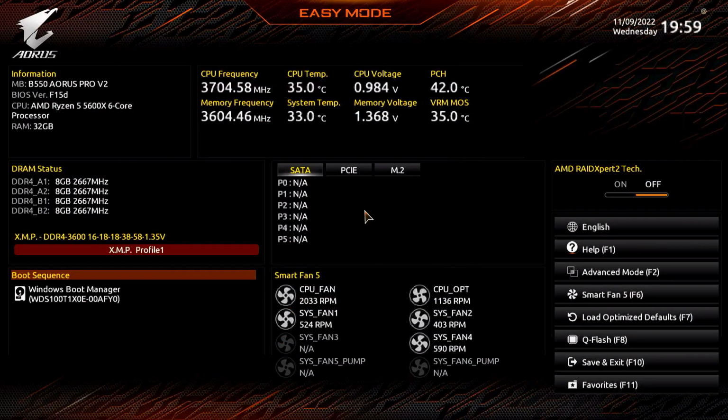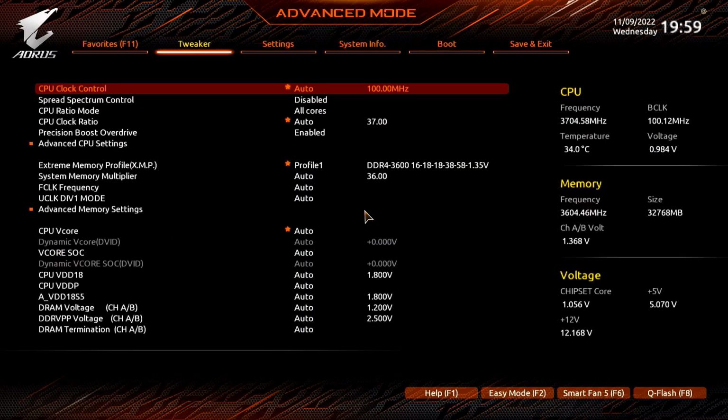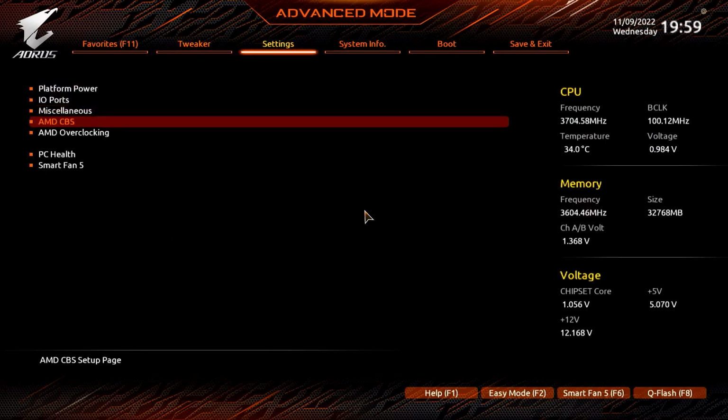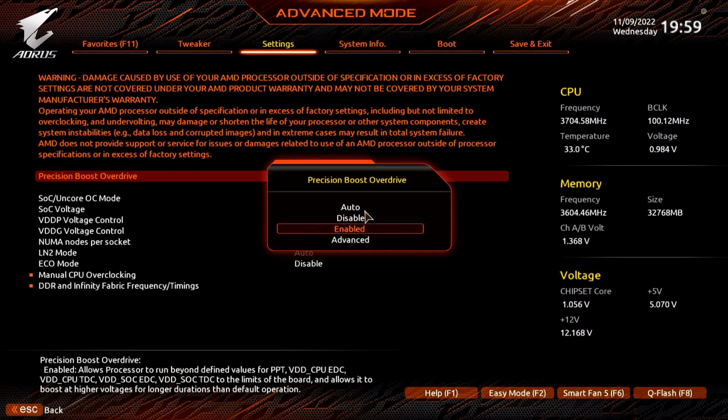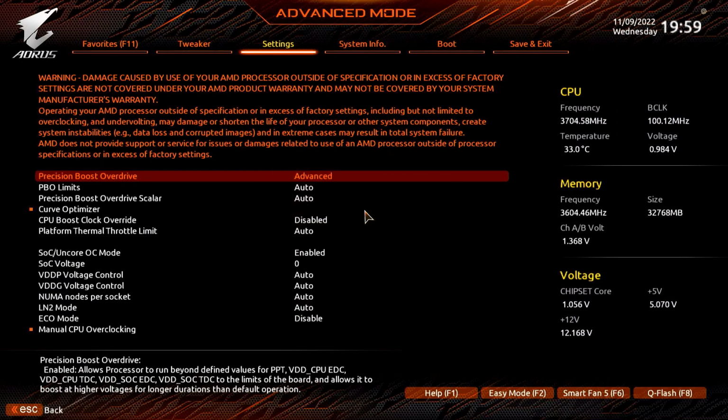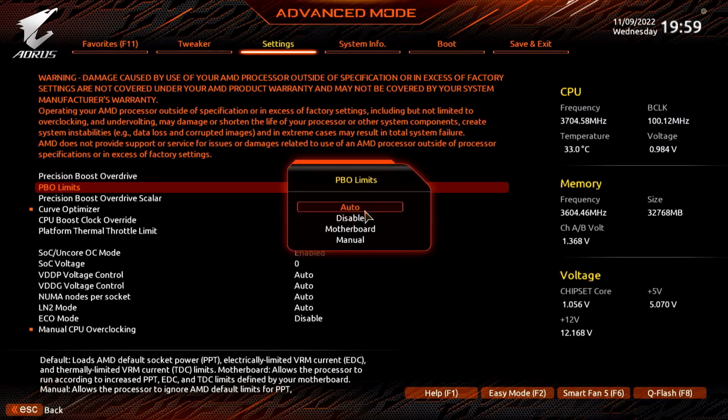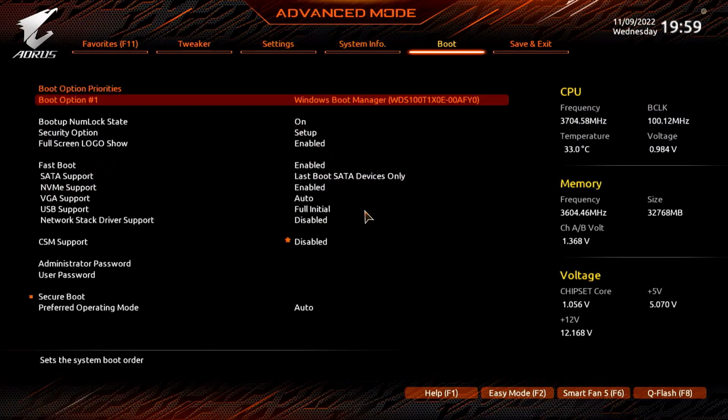Now let's set the PBO to advanced and select the motherboard limits. In BIOS, switch to advanced mode and navigate to the settings menu. Enter the AMD overclocking menu. Enter the Precision Boost Overdrive submenu. Change the Precision Boost Overdrive option to advanced and change the PBO limits option to motherboard. Then save and exit the BIOS.